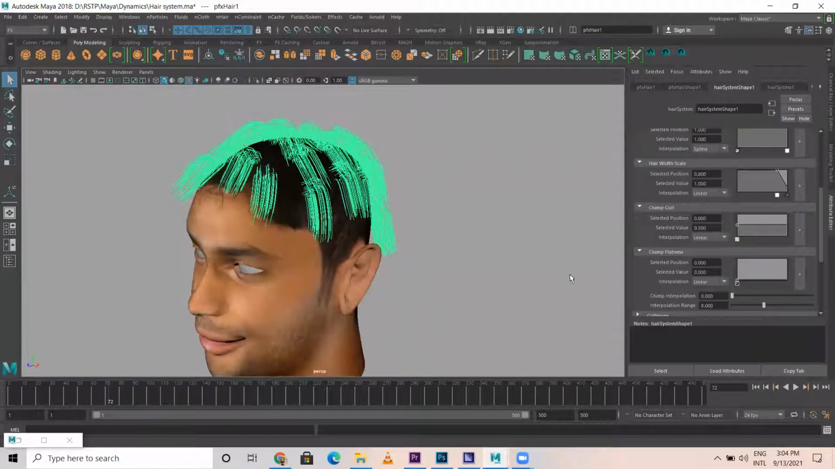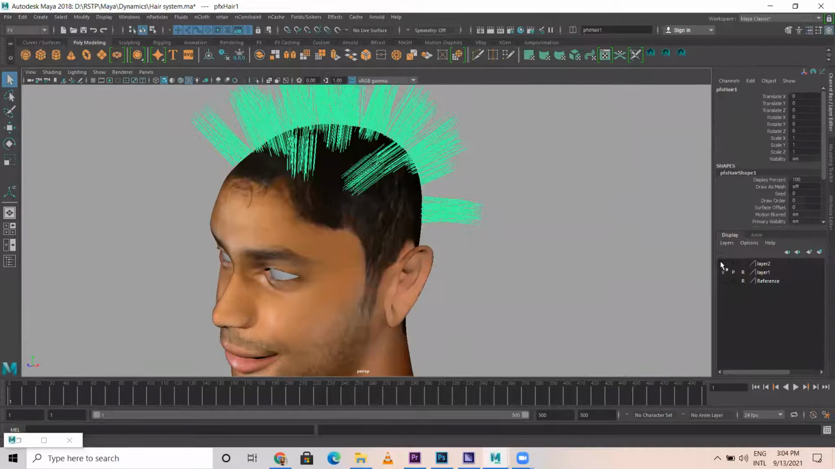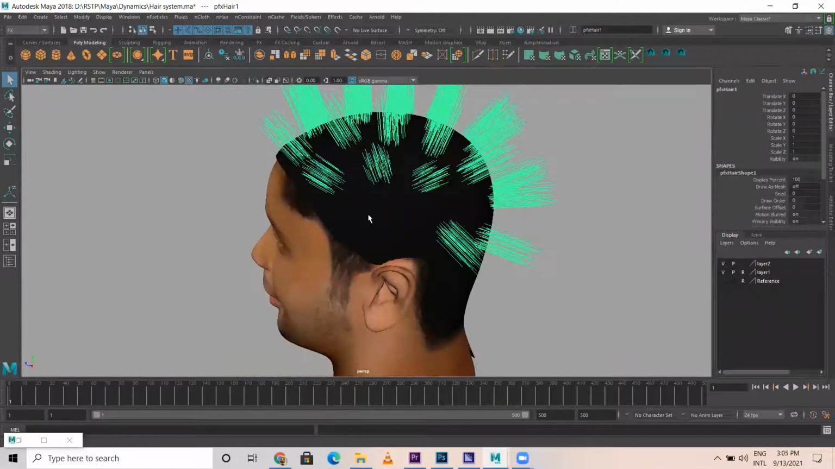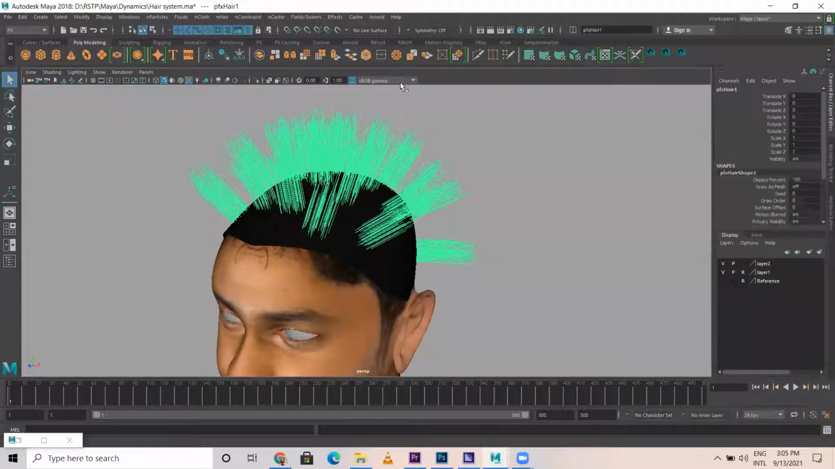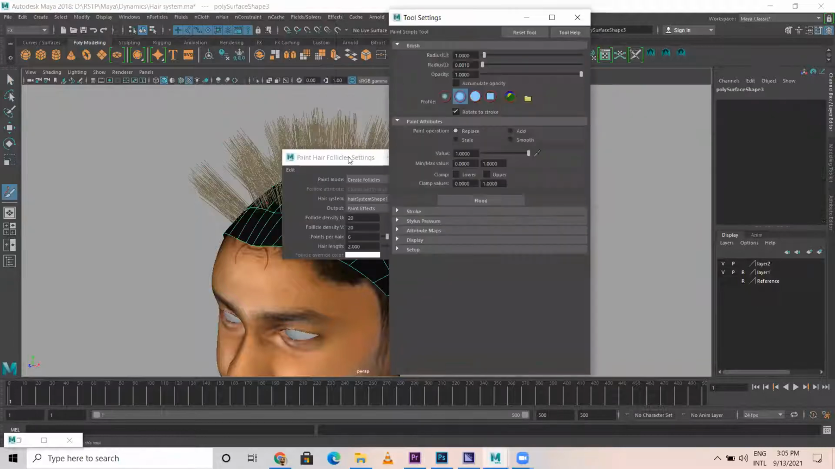So what I do is, for time being, I'll turn on this mesh. I would like to edit the hair system now. Till now I have created it. Now I want to edit it. So in that case, what you have to do is paint hair follicles. I would like to add a new follicle. Okay, so I'm going to paint hair follicle.